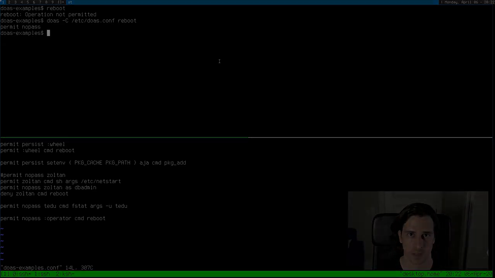Keep that in mind. The last example I wanted to run through was this permit persist wheel and permit wheel command reboot. Theoretically, that first one means that anyone in the wheel group should be able to run any command as root, but they will be asked for a password, but that password will persist for a period of time. The second one, however, should mean that when a person in the wheel group wants to run the reboot command, they are then asked for a password. So, let's see what happens.